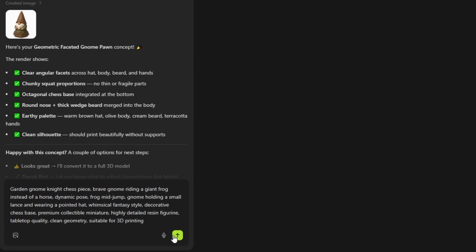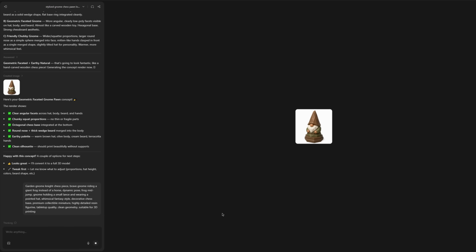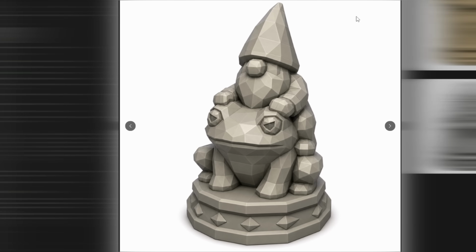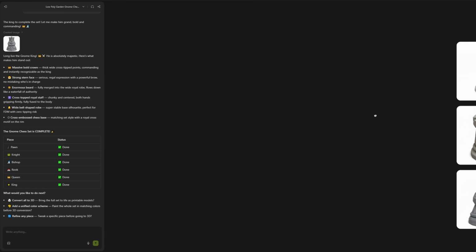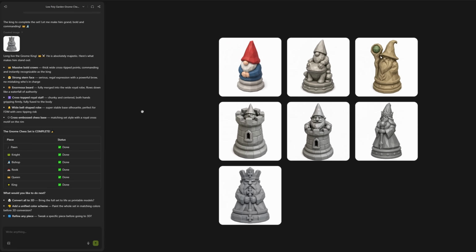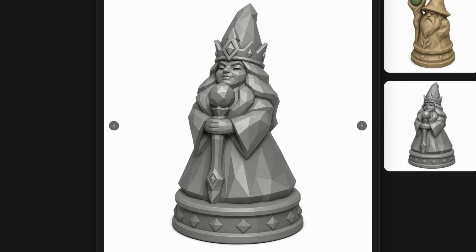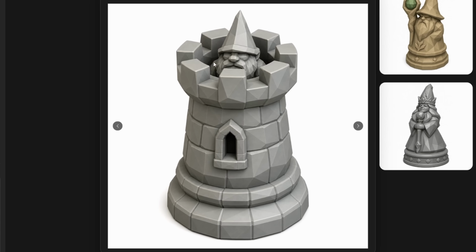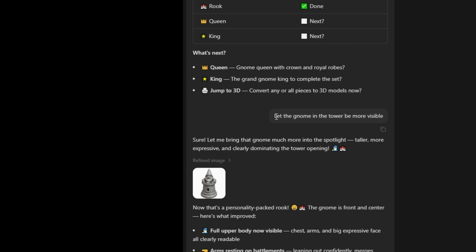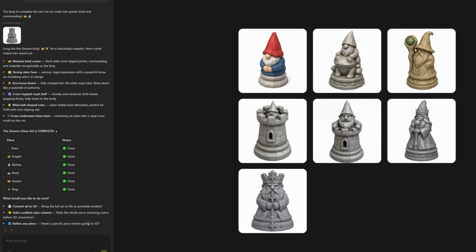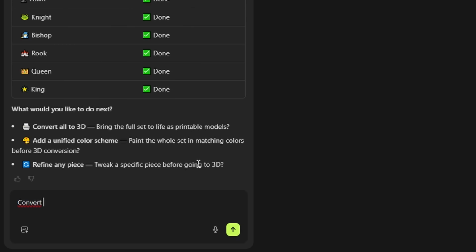I like how the pawn turned out, so I continued the conversation with the agent to create the knight next. It also turned out really well, so I moved on to creating the remaining pieces. The Meshy agent took all of my feedback into account while creating the concepts. Even when I wasn't satisfied with the rook, I only had to write "let the gnome in the tower be more visible", and the Meshy agent improved it. Now all I have to do is write "convert all to the 3D models" and the agent takes care of the rest.